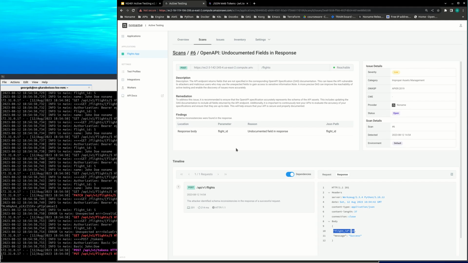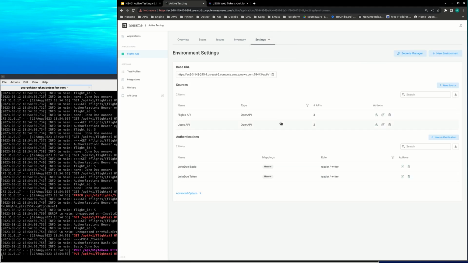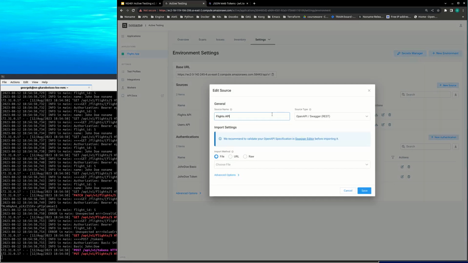Okay. Generally speaking, if you change the implementation, or you change the interface of your API, you got to update the OpenAPI specification that captures these changes to your interface. And of course, that's what we're going to do next. So back to the settings, back to the environment, select Flights API, please. Under sources, select Flights API.